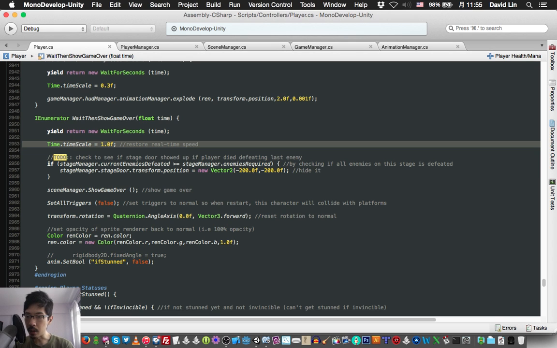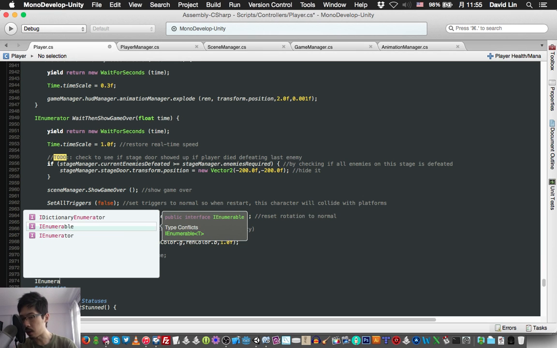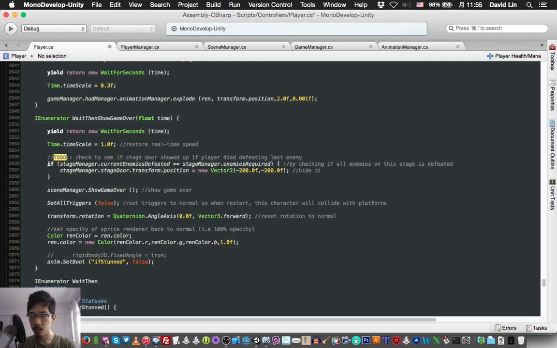Okay, but over here, let's slowly increase this value back to 1.0. So to do that, we need another method here that calls itself after maybe 1 second each. Okay, wait, then revert, or revert time scale.